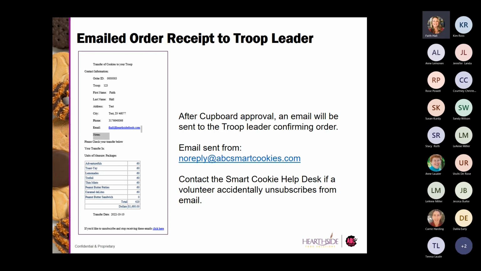After a cupboard approval, an email will be sent to the troop leader confirming the order. All of our emails from SmartCookies are from the email address no reply at abcsmartcookies.com. It's very important that people mark this email address as being safe. And if they don't think they have received emails, they need to check their junk folder. Sometimes that happens as well.